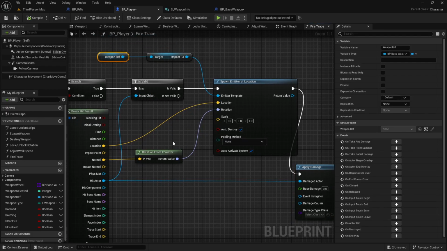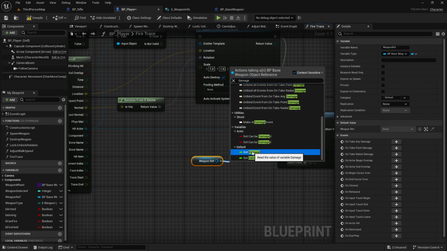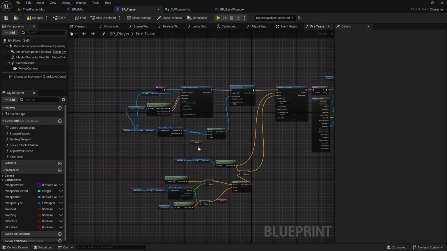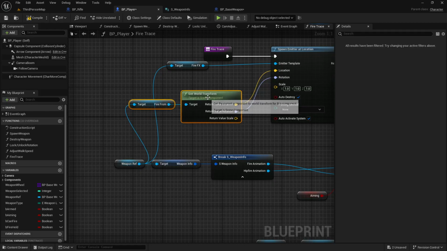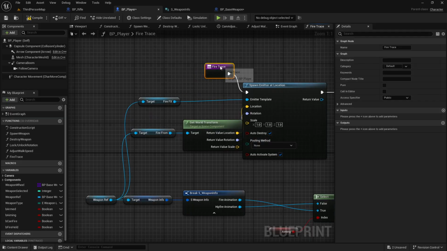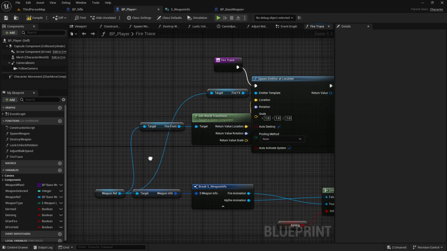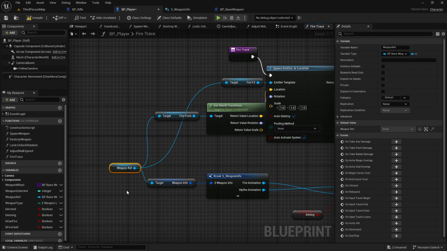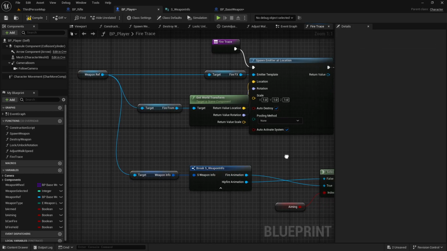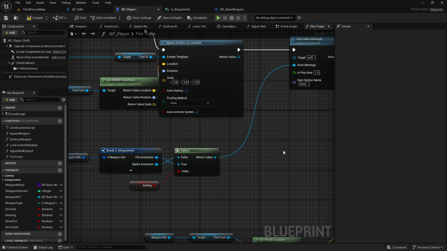So I'll copy this and bring it down and get the damage function that we set up. So that there. Move this up. Back. That looks kind of cool.